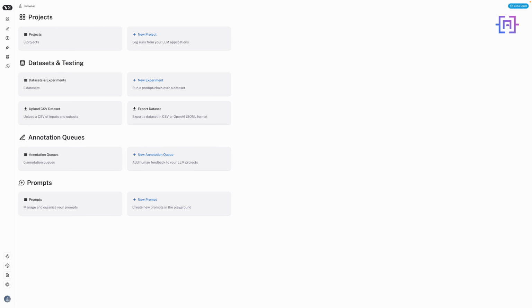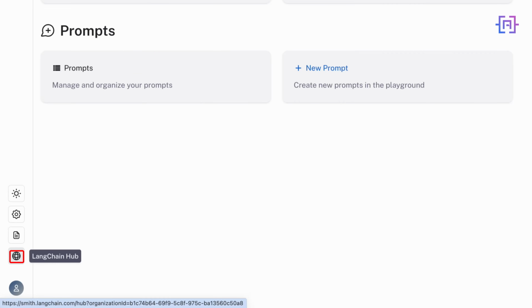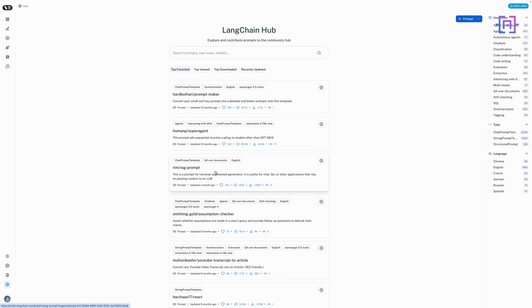The first thing that I would like to show you is very new and exciting, and it's called LangChain Hub, which is right here in the bottom left. When you click on it, in LangChain Hub you can explore, share, and even version control prompts for LangChain and other LLMs, okay? It's a great place to find inspiration and share your own prompts.